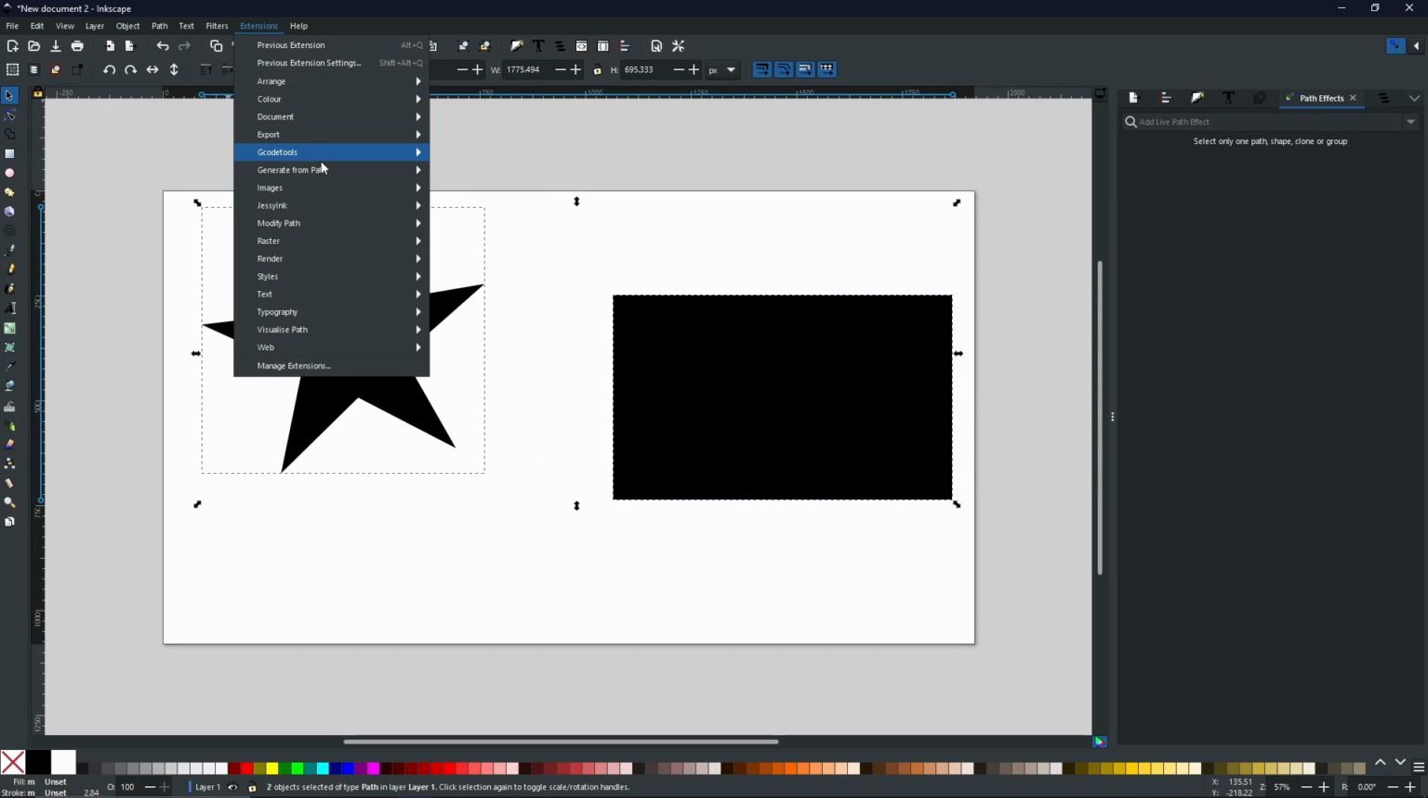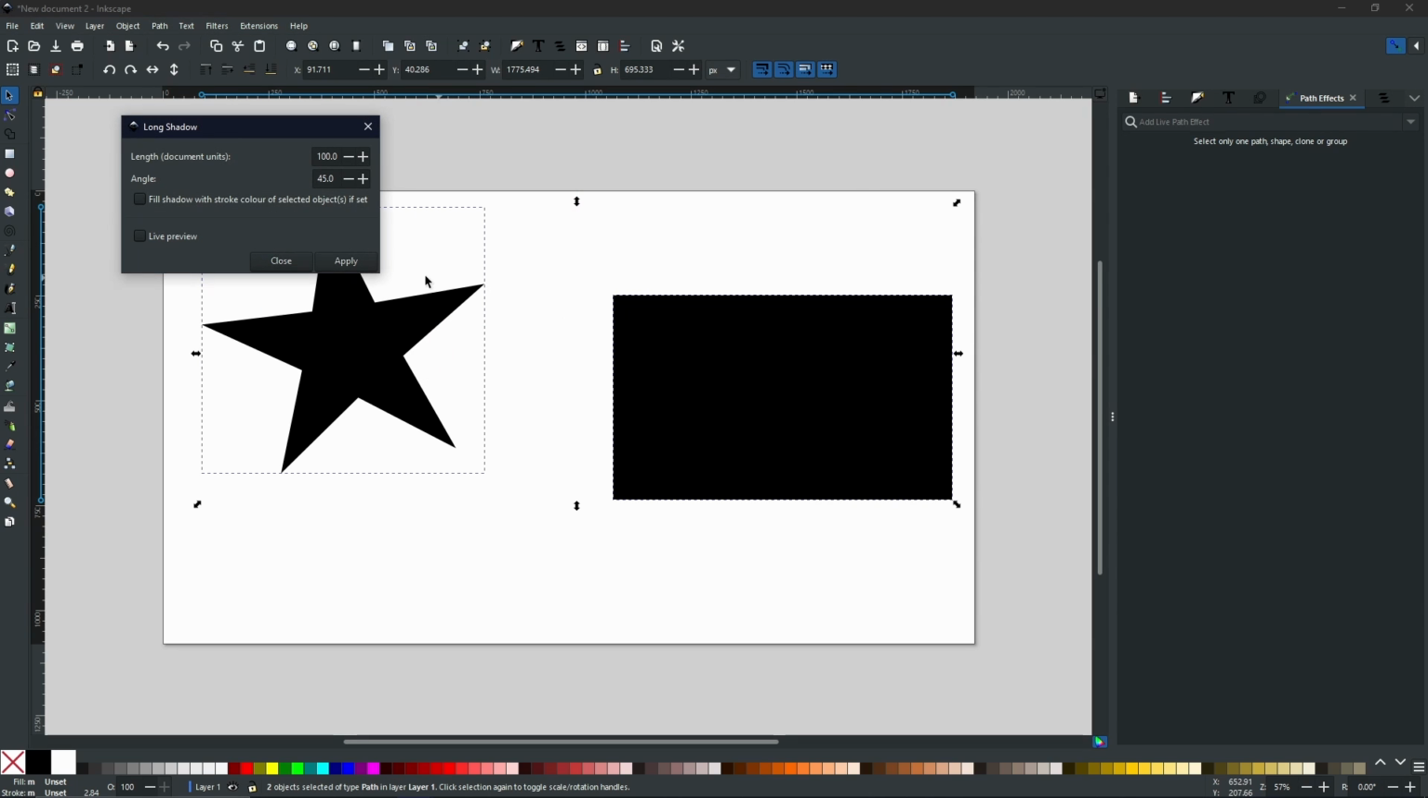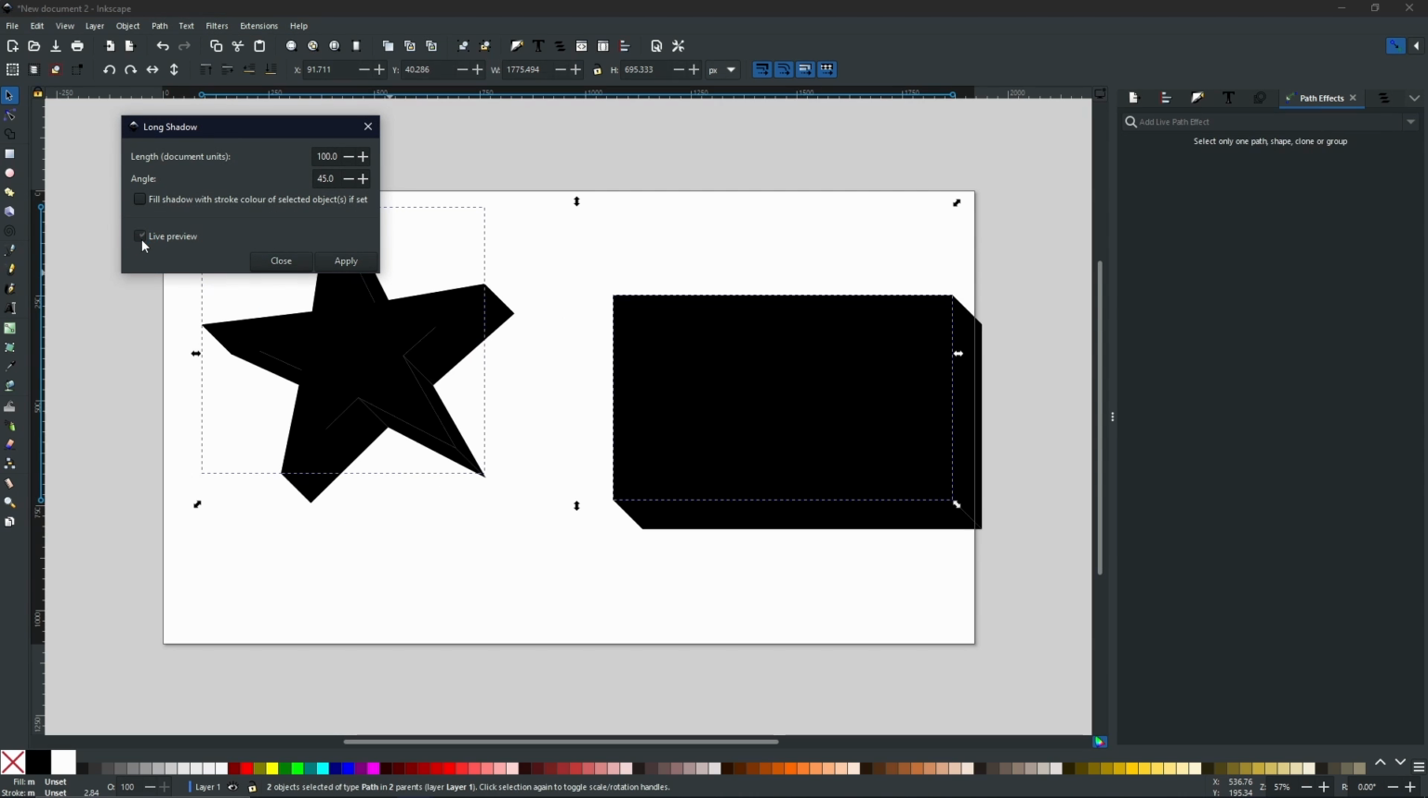Now, before long, when you start in Inkscape, you are going to come across a project where you're going to want a shadow behind a shape. Well, there are many ways that you can do this, but not all of them are easy. But today I'm going to show you a few shortcuts to get you there quicker.